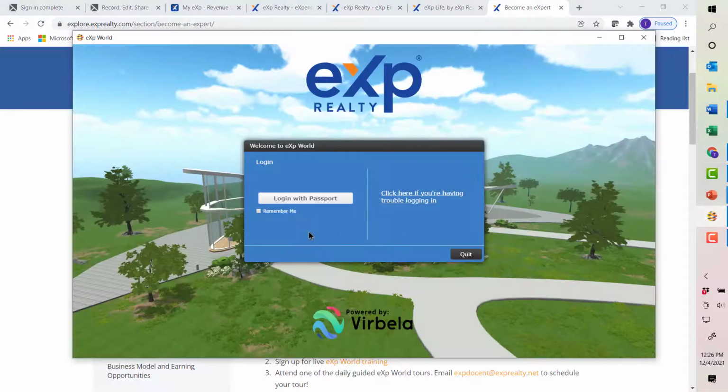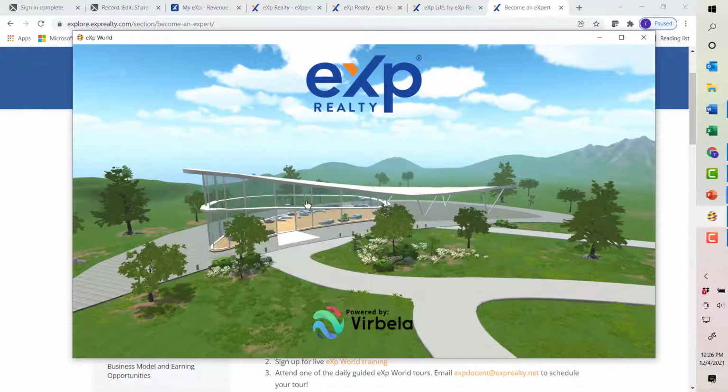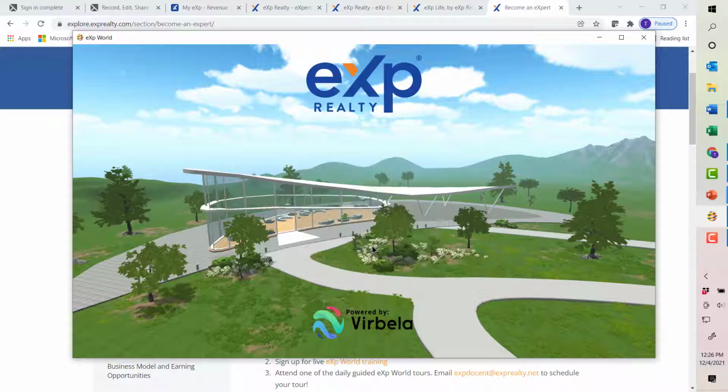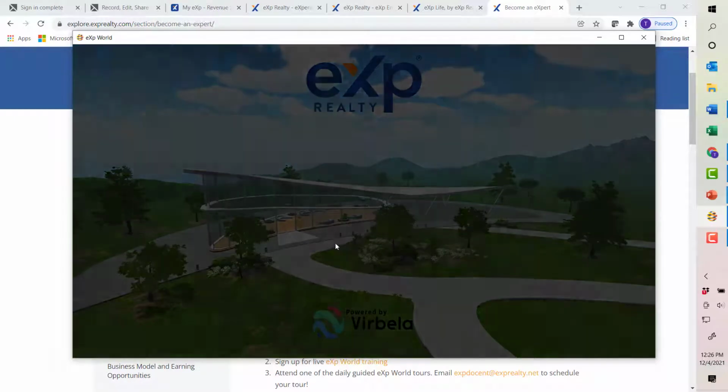Once downloaded, you'll be able to log in with your passport credentials, which are going to be the eXp email address that you've been assigned and the password that you selected as one of your final onboarding steps. I'm going to go ahead and log in now. Now, obviously, this is not my first time logging in, but when it's your first time logging in, the first place that you'll go is to the dressing room to create your avatar.